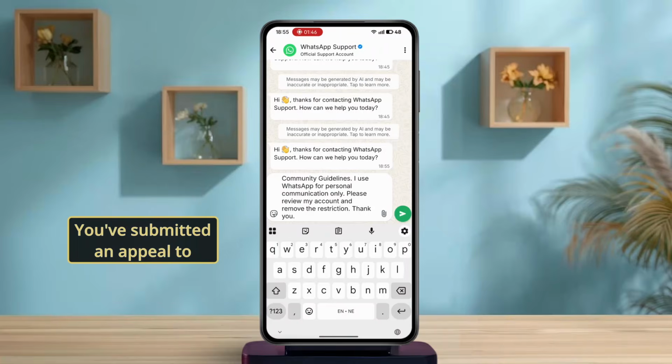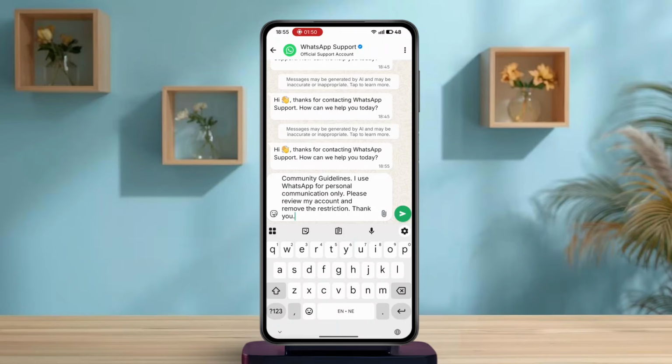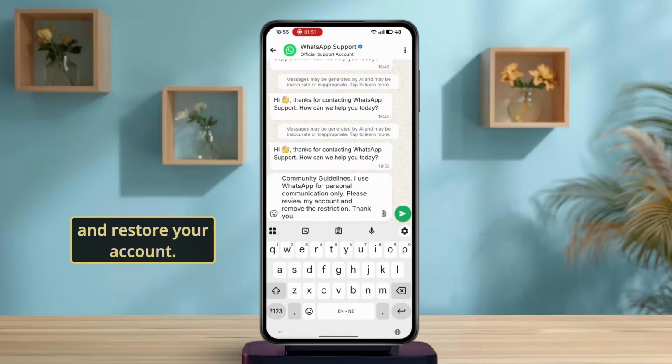And that's it. You've submitted an appeal to unrestrict your WhatsApp account on your Android device. Wait for WhatsApp support to review and restore your account.